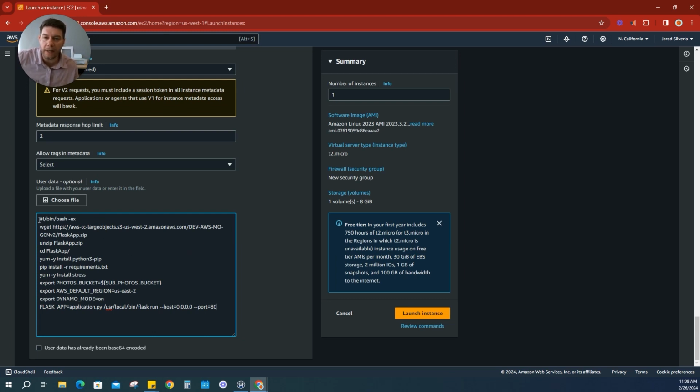So what we're doing here is executing a bash script, and then it's going out to download this zip file. It's going to unzip that and cd into that. We're going to install Python 3 and pip3, and then we're going to pip install this requirements file, which is going to be some other required packages that are going to be needed for the application. Yum install stress. This is going to be so we can test the application in the future.